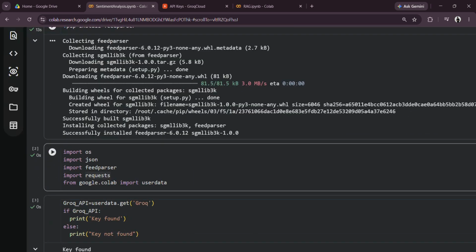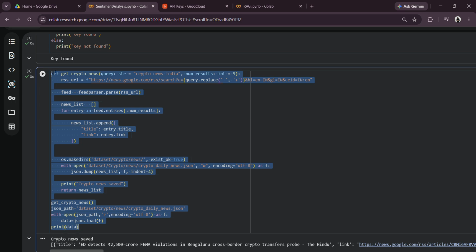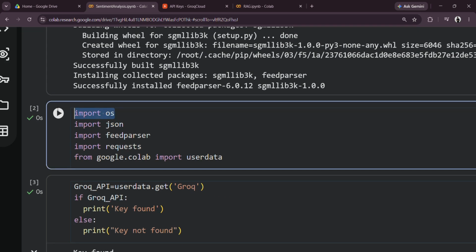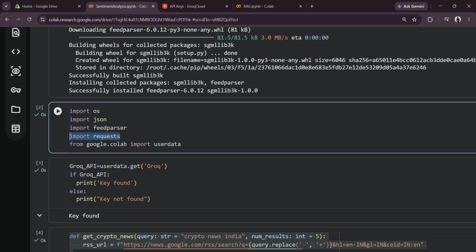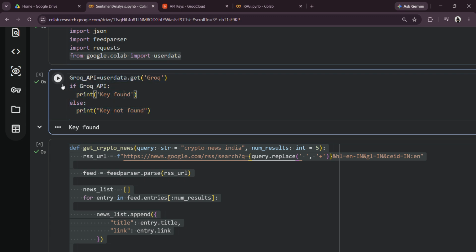So after that, what we are going to do is that I've written a function to fetch news about cryptocurrency. So what we'll do is we'll do sentiment analysis on those news headlines, starting with importing the required modules. So we'll import OS to save the data, JSON to mention the format, feed parser for fetching the news headlines on which we'll do sentiment analysis, request to send the request to the LLM model, and Google Colab user data to get access to the API key. So we're making sure that we have the API key with us.